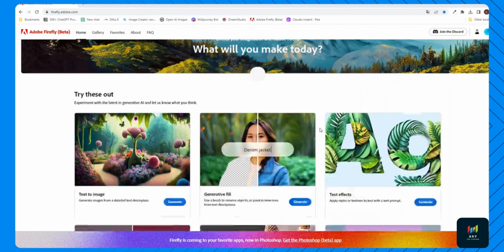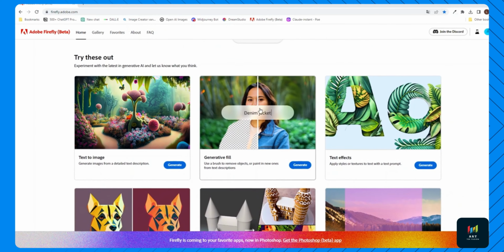Hi everyone, welcome to the next lesson. So in this one we are going to look at the generative fill tool in Adobe Firefly, and this tool is actually also already integrated in the Photoshop beta, and we will look at that in the next lesson. But for now we are going to stay in the Adobe Firefly beta environment.